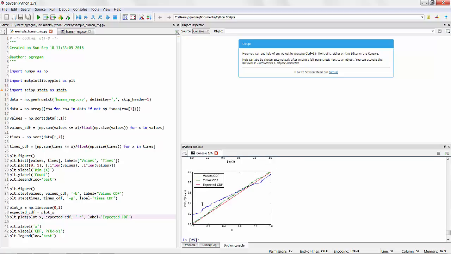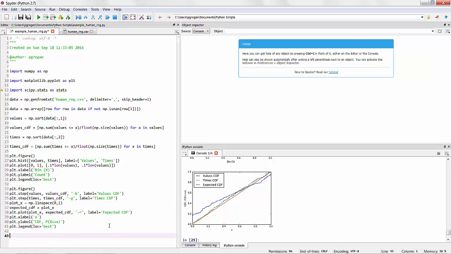Okay, and it is indeed a straight line between 0 and 1. And we can see that our values CDF has a relatively large distance at a couple of points, where the times that the entries were submitted at does generally seem to follow this expected CDF line. So those notions can be formalized. The degree of accuracy or fit for these two distributions can be formalized using the Kolmogorov-Smirnov test, or the KS test. So the next step that we want to do is to compute these test statistics.